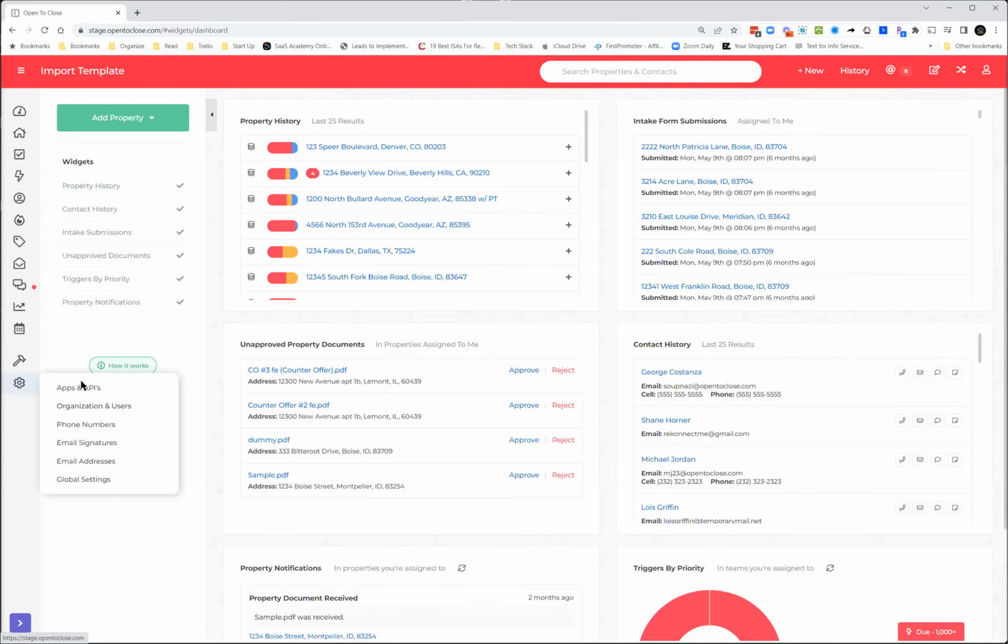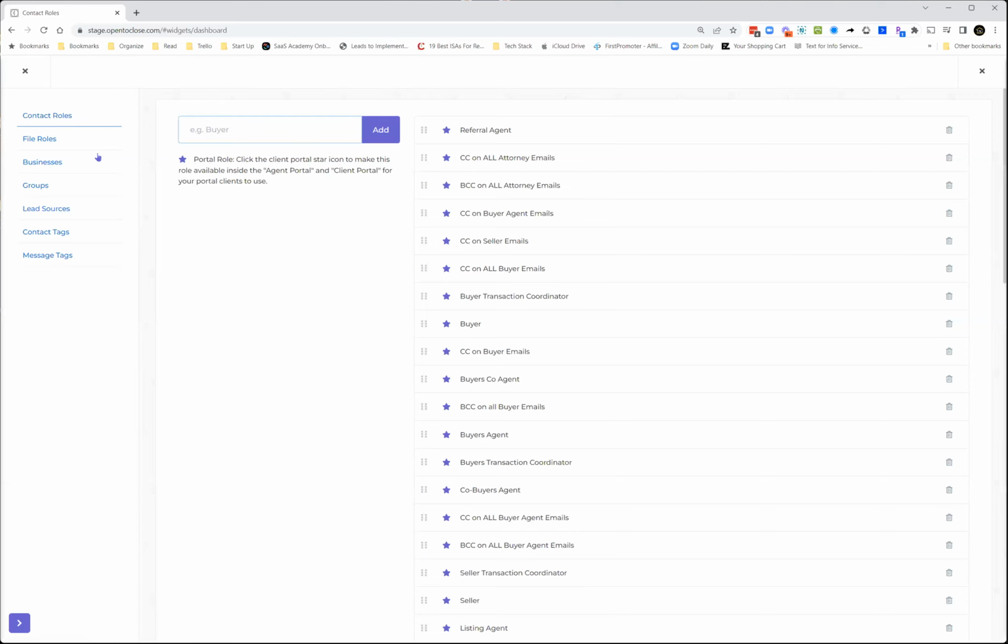Organization here, apps and API are under this gear icon. You've got phone numbers and stuff under there as well. Global settings, that's a big one. Under the hammer icon, not only are there templates and fields, but there are also the filters, and the filters are going to be your contact roles, file roles, things like that. So if you didn't know where to find those, there they are.